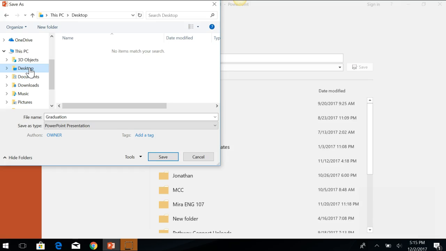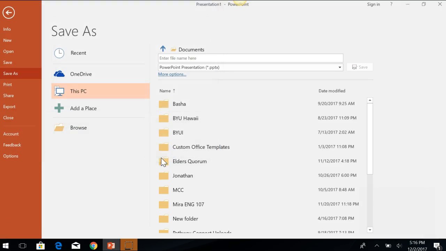So I got on desktop. I've got on graduation. Just took the first word from my file. You can save it under whatever name you'd like. Let's do graduation GCU. Okay, and then I'm going to go ahead and save that.